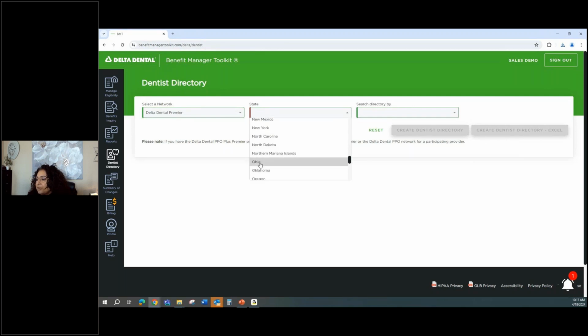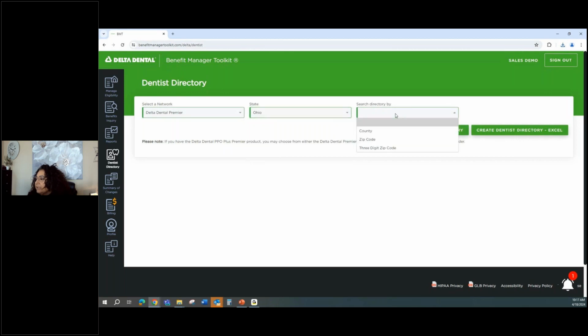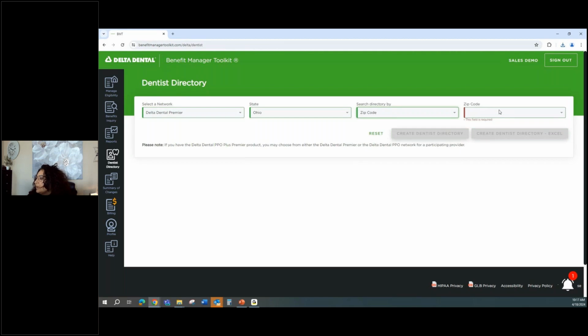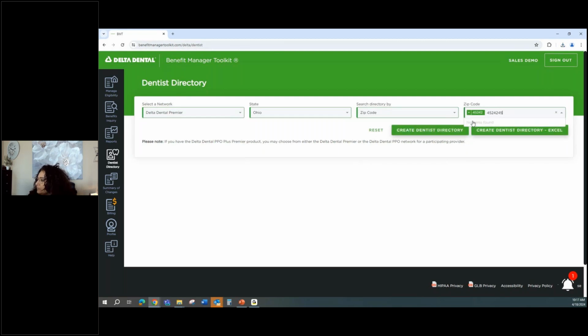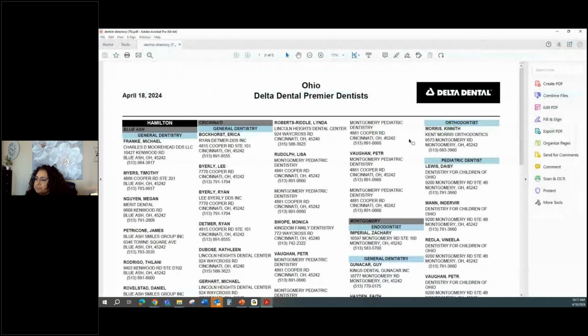Now, one thing I will also say about this directory, I always suggest pulling by zip code, and you can do multiple zip codes. So I'm going to do 45242 and 45240. Create either through a PDF or an Excel version. And the dentist directory looks like this.